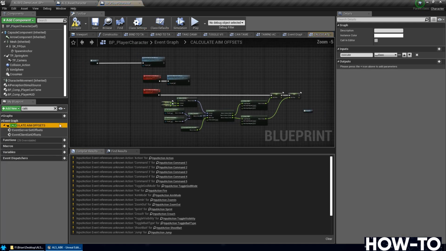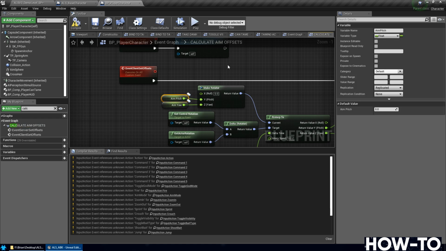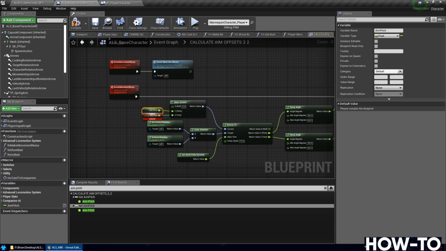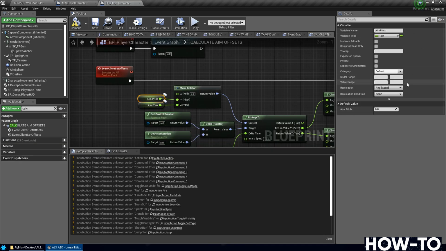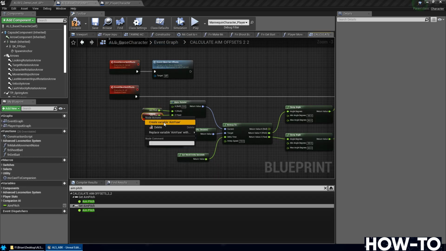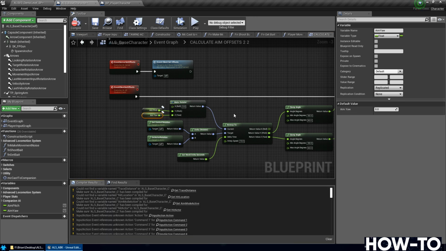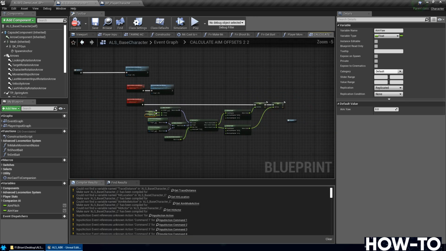Under calculate aim offsets, you'll see here we have the aim pitch. It is replicated. We'll see later if we can narrow it down and not actually use that, but I'm going to go ahead and create variable aim pitch. Notice that they are not local variables here. The default is the category, so we don't have to change that, but it's replicated, so we need to change that. The same thing with this aim yaw. We'll create that as well and select replicated. Now let's compile it. Okay, so those errors are gone.